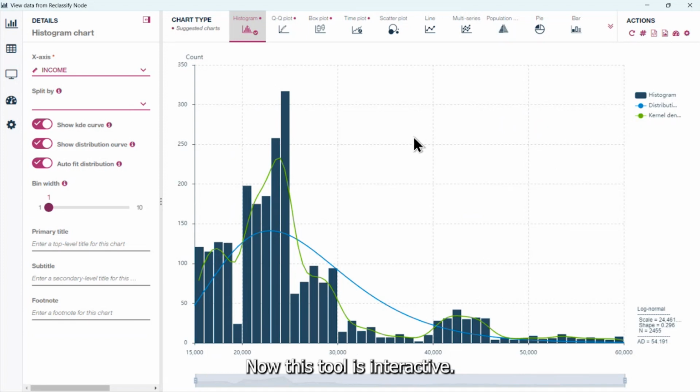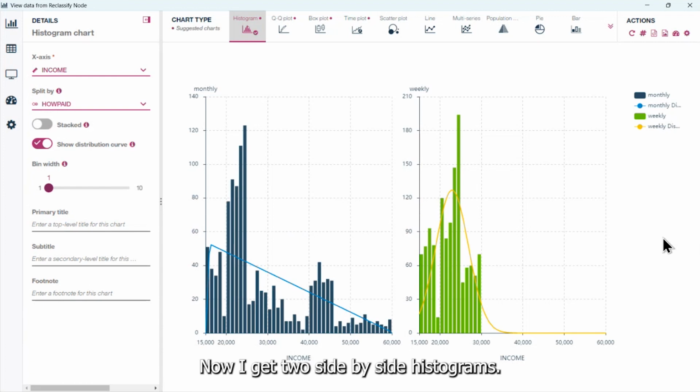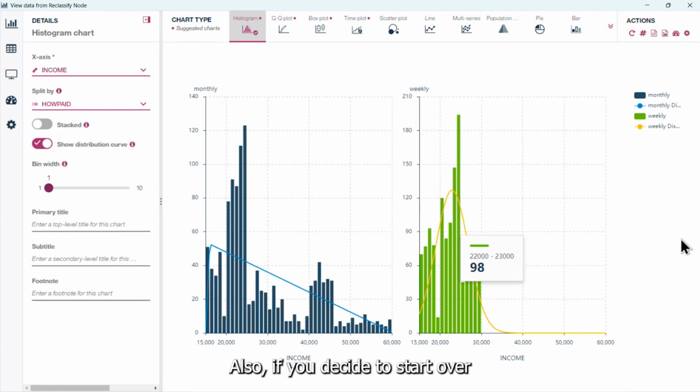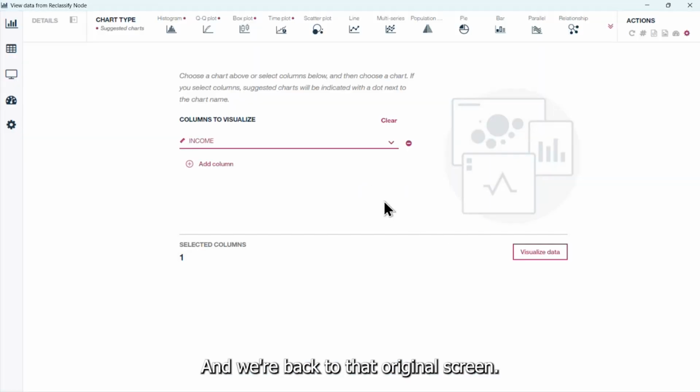Now, this tool is interactive. So if I wanted to split income by, for example, how paid, now I get two side-by-side histograms. You also notice if you look at the chart type area, where you see a dot, this is for suggested charts. Also, if you decide to start over, you can click on this button and I'll click continue. And we're back to that original screen.